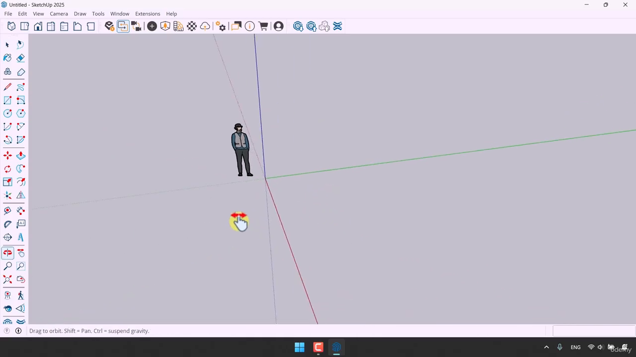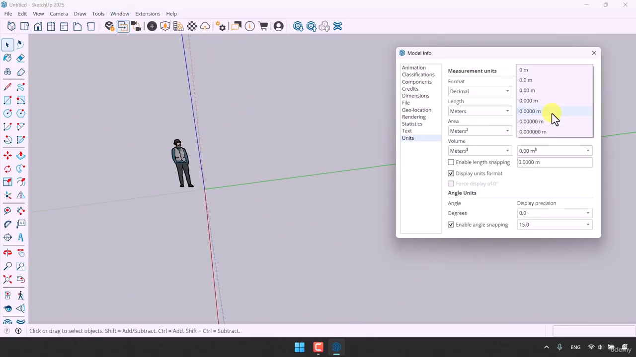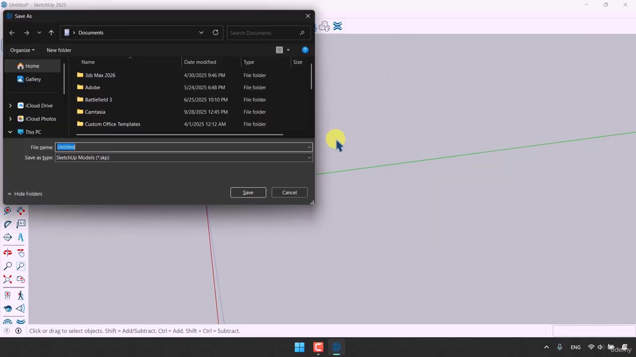So in this case, I'm going to click on the Window, Model Info, go to the Units, and check my unit setup. Everything is fine. I just want to reduce the precision because I don't want to see too many zeros. So I'm going to close it here, press Ctrl+S, and save the name of it, for example, bathroom design, and I'm going to press Save.